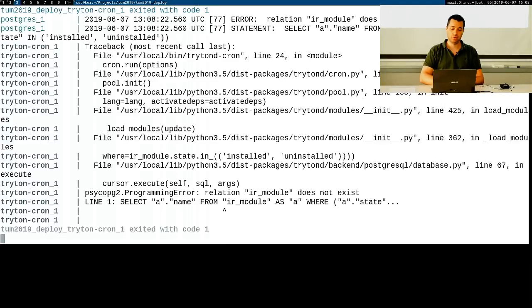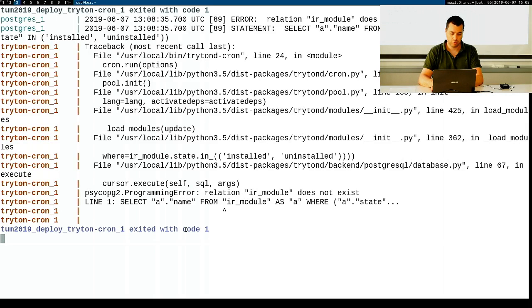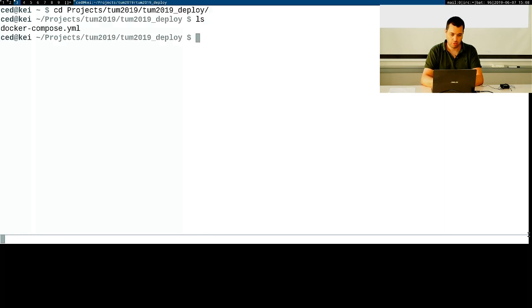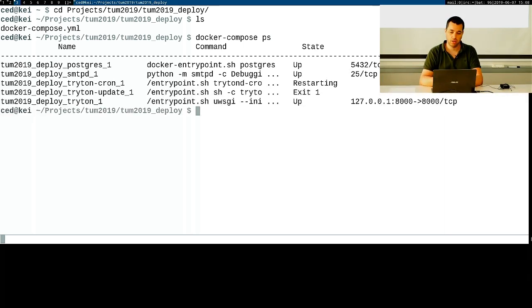Yeah, the first time is a little bit strange because the cron is running, but the database is not yet set up. I can probably show you on another terminal what is going on. So project, team deploy. So I can see the processes that are running. So for now, I have Postgres running. Automatically, Docker Compose generates a name for these containers that are running. It's based on the name of the project, so here it's the name of the folder and the name of the service.